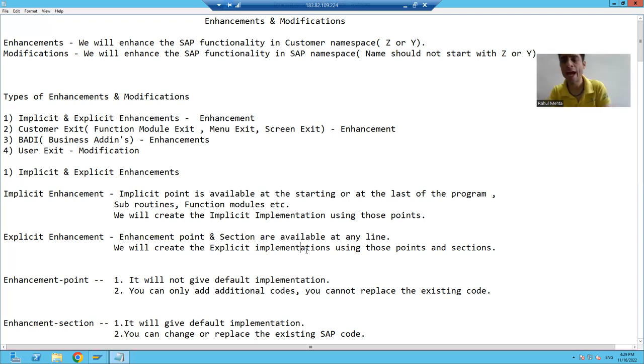Yes, we will go for full explanation also. What is the difference between point and section, later. But as of now, what is the difference between implicit and explicit? You can just go for a one liner difference if you want to understand. Implicit, you can always do at the start or it can be at the last. But explicit, you can do at any line, because in case of explicit, we have the point and section. They are not restricted to start and the last. It can be available at any line inside the SAP code.